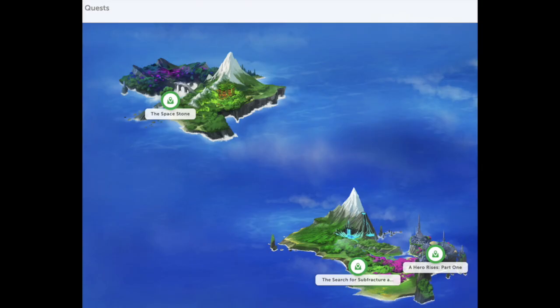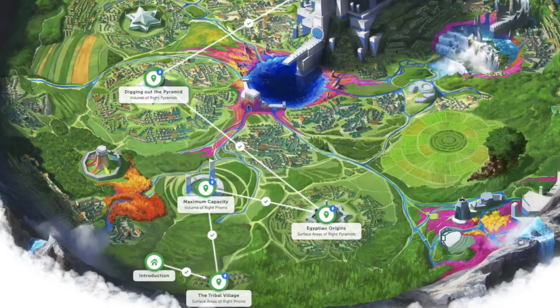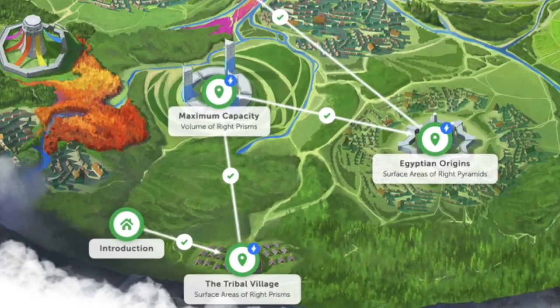Let's dive into the world of ClassCraft. When students select the quest feature, it will bring them to a map. This map shows the various quests that are available to them. The most recent quest that I designed for this course was the Space Stone. Once you click on that, it will take them into another map which outlines their journey. Students will all begin in the introduction.